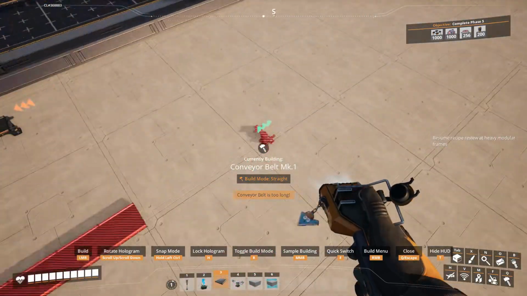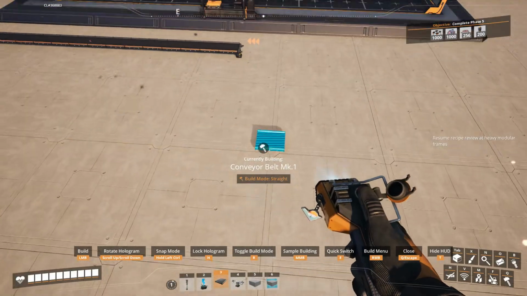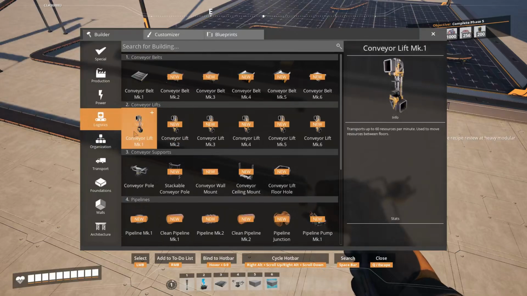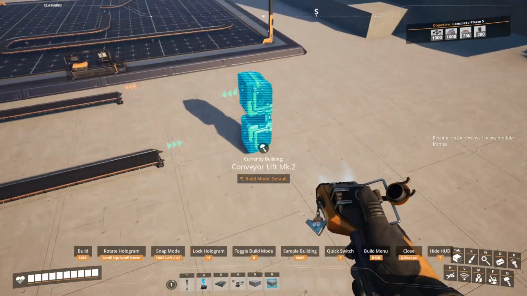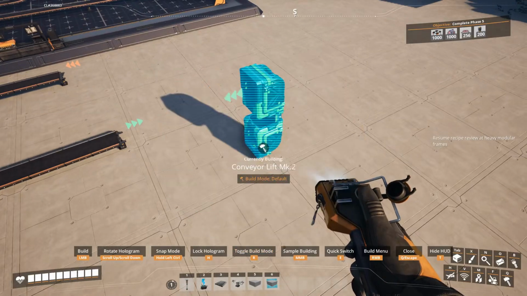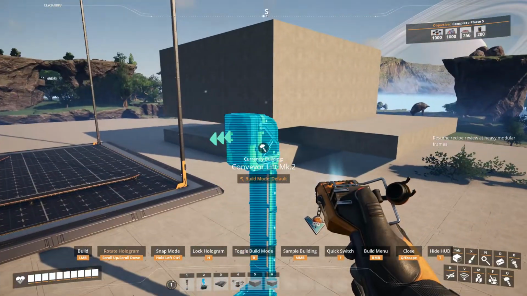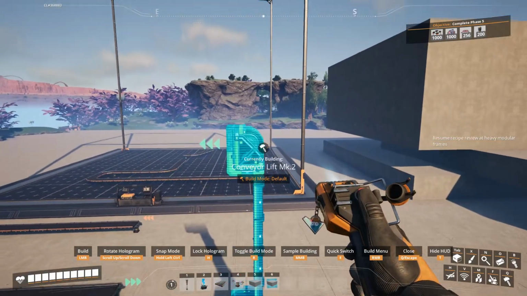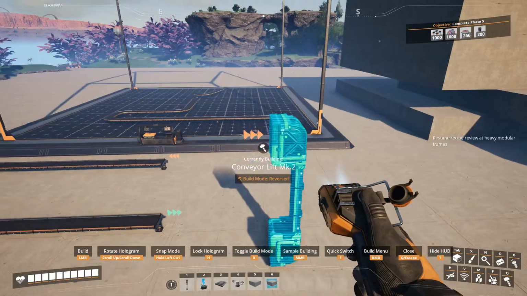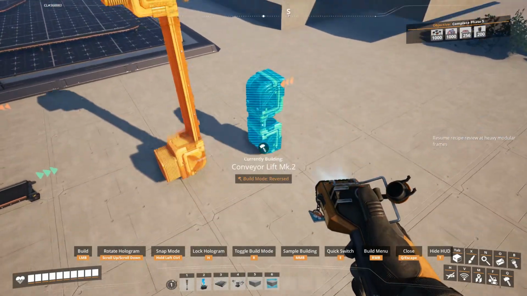Related to belts, you can also build conveyor lifts. These serve the same function as belts but move exclusively vertically. They have default and reversed build modes. These modes are only relevant when building a conveyor lift that is not attached to another belt, lift, machine input, or machine output. When using the default build mode, the conveyor lift will use the first chosen location as the input. When using the reversed build mode, the conveyor lift will use the first chosen location as the output.